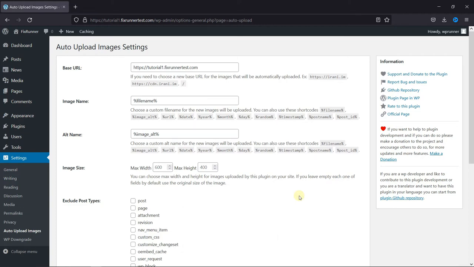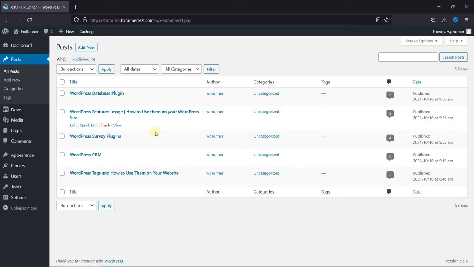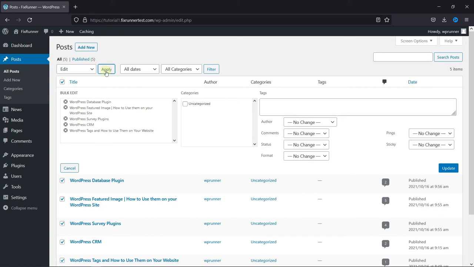Just go to your posts, then click here to select all the posts. Then in the bulk action, select Edit and click on Apply. Now you don't need to make any changes here. Just go ahead and click on Update.